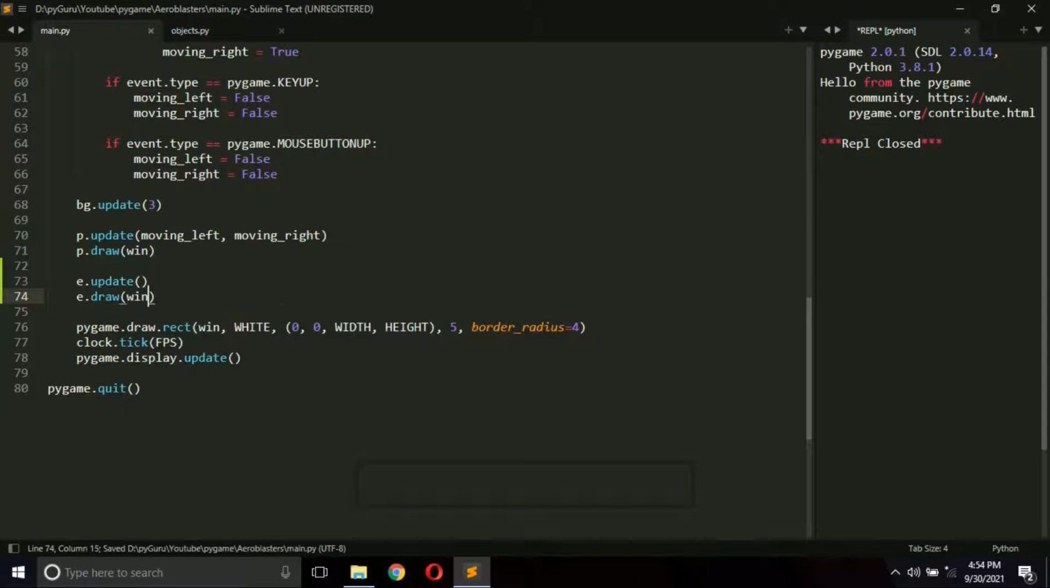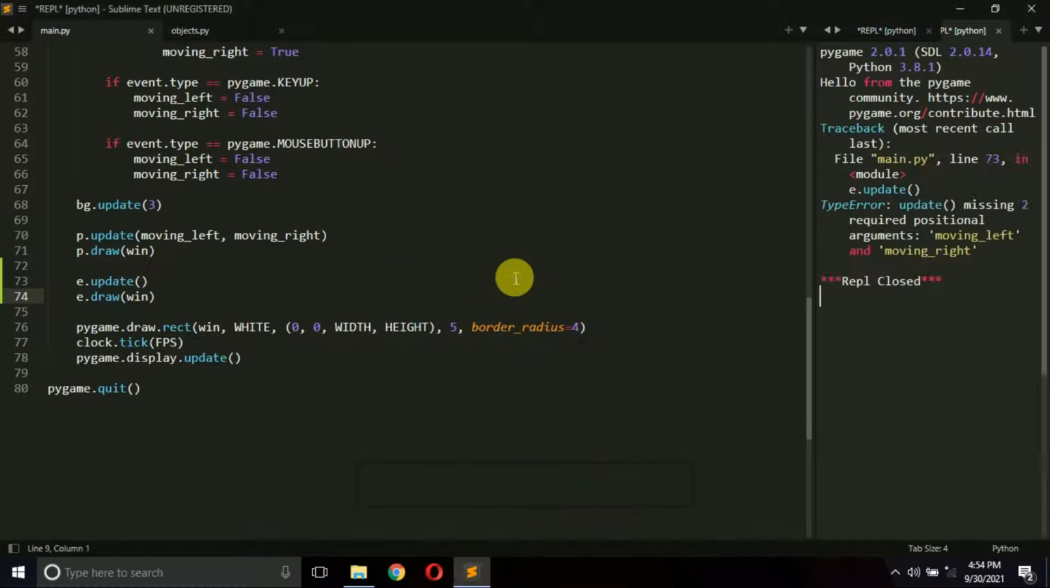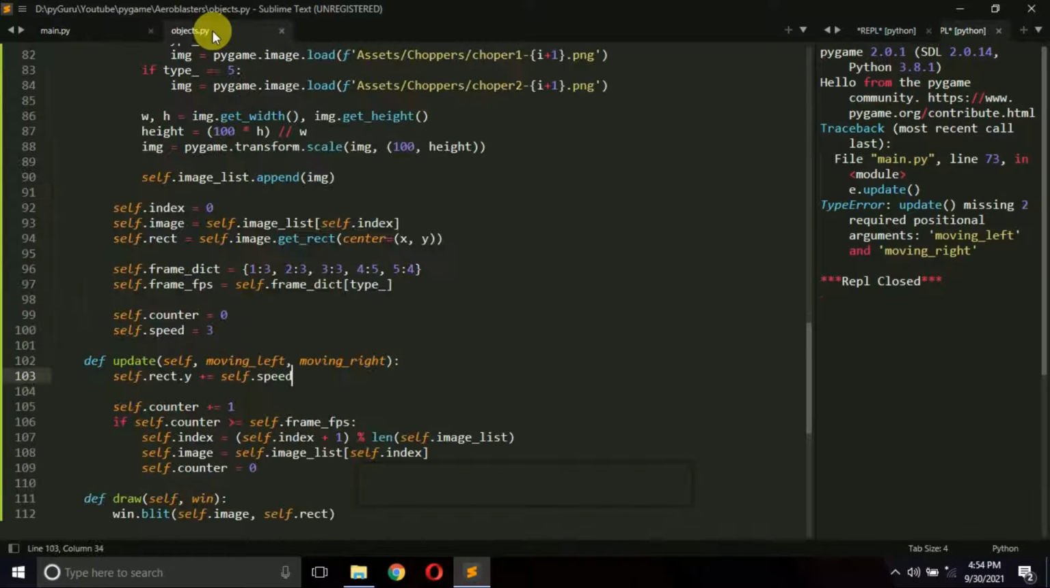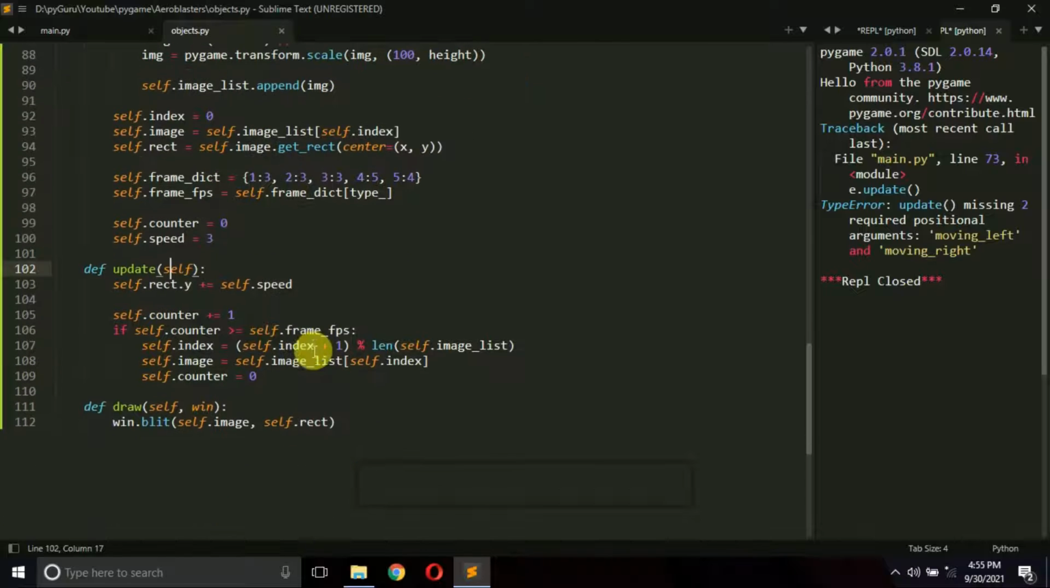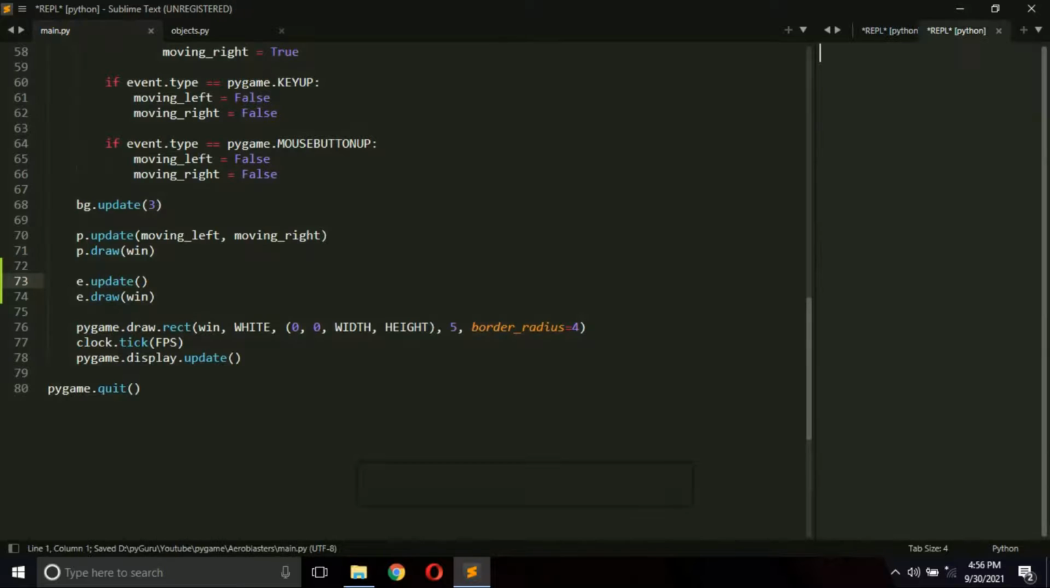Okay. Let's just run this. So we are getting some error. Moving left or moving right. Okay. It's something here. We do not want moving left or moving right. Let's just remove these lines. We do not want this in case of our enemy. Moving left and moving right was only needed for the player, since we needed to know where the player was moving. But in the case of the enemy, this thing is not needed.